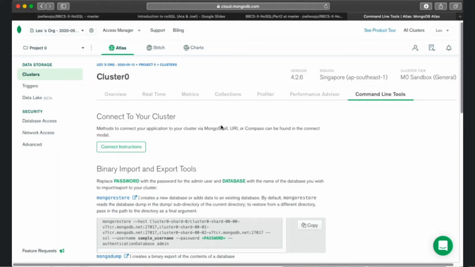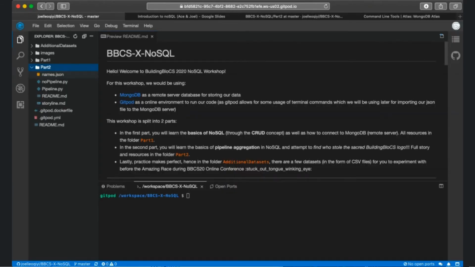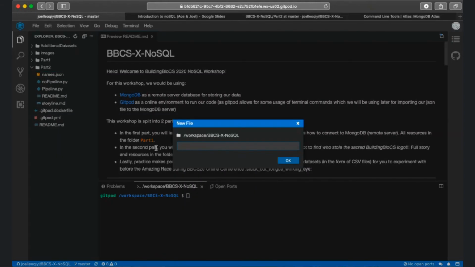To import stuff, we need to use mongoimport. So just copy this thing, click copy. After that, go to your Gitpod. Let me just create a new file. Just call it no pipeline. Because pipeline can get a bit confusing later, I made this fill-in-the-blank file, which you can just follow along. Hopefully, this will not give you any syntax errors, but I'll code from scratch.